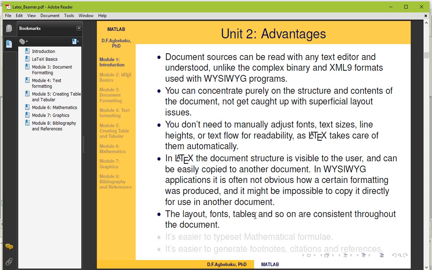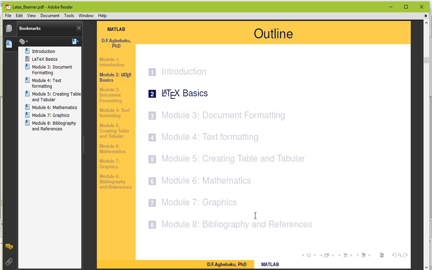That's one advantage. You don't have one table flush to the left, another table flush to the right, or the numbering scattered, with no alignment. In Latex programming, everything is aligned and they look alike and are consistent. It's easier to typeset mathematical formula using Latex, and then it's also easier to generate footnotes, citation, and references using Latex. That brings me to the end of Module 1.